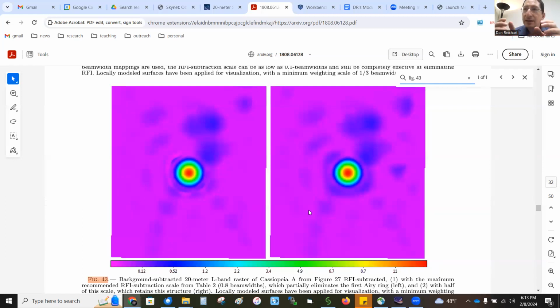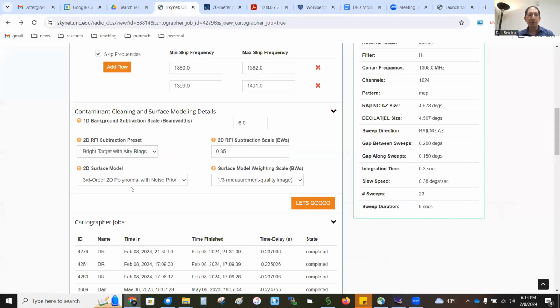So they're not as wide as the point source. They're a little bit narrower. And you don't want to remove them as RFI. So it requires slightly different settings. And so for a bright source, instead of faint target, you select bright target with airy rings. So if you're imaging Jupiter, you want faint target. If you're imaging the moon, you want bright target.